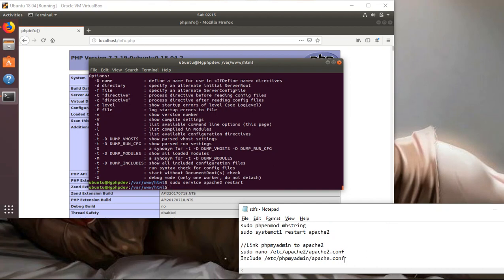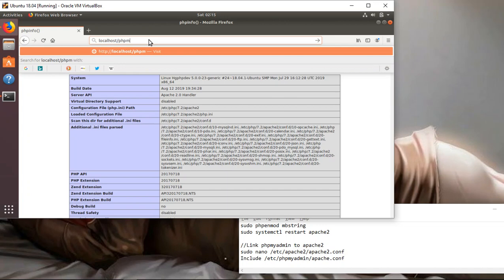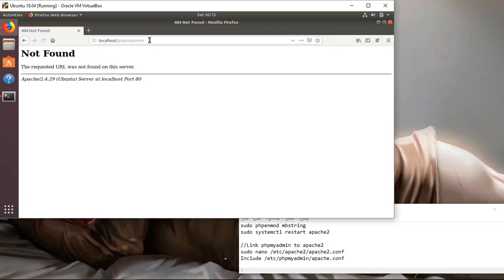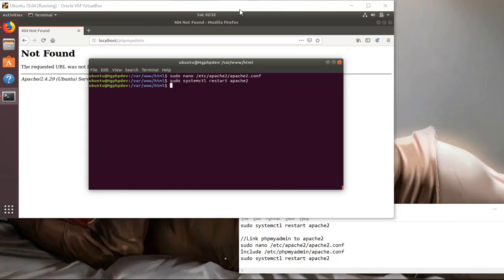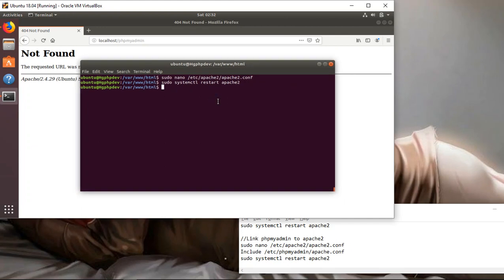Now we set up phpmyadmin with Apache2. Now you see in the browser, if I type phpmyadmin, then this will say it is not found. But we have to set up phpmyadmin for our Apache. So after installing phpmyadmin, we are going to link phpmyadmin to our Apache. So how do we do this?